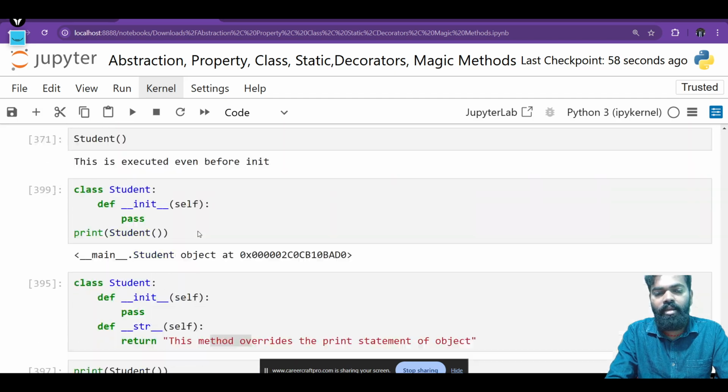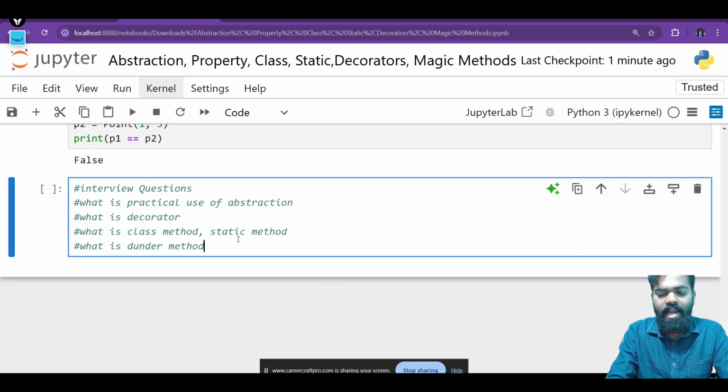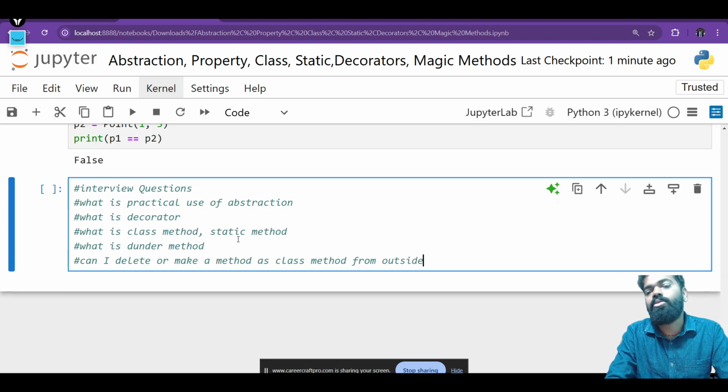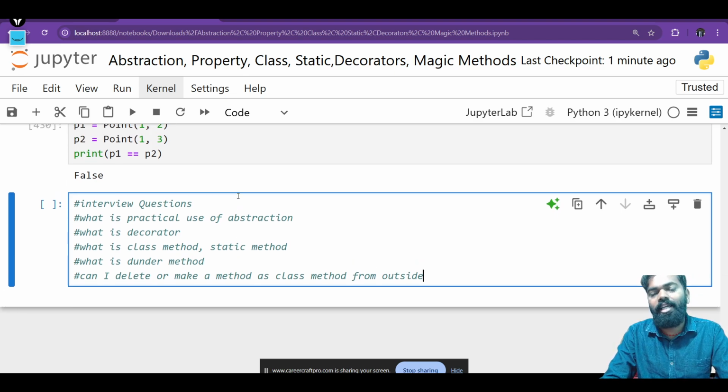One more thing: can I delete, or make a method a class method, from outside? This is very, very important. This can also be asked in the interview. That would be all the questions for today's lecture.